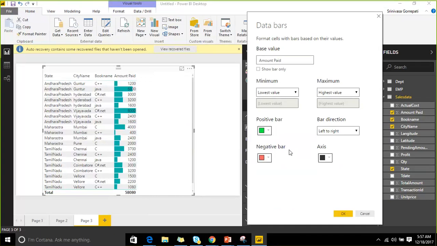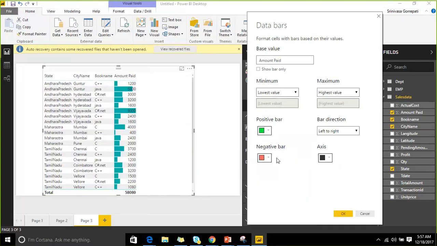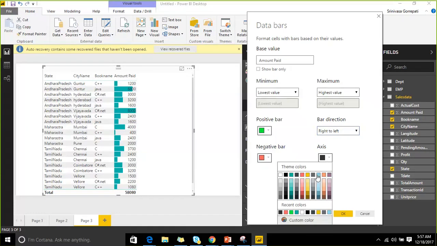If the value is positive, I want to represent it with green. If it is negative, I want to represent it with red. And the bar direction: how you want to represent the bar, left to right or right to left. And axis: let's assume I have positive and negative values, so at that time how are you going to represent your axis, that axis color.